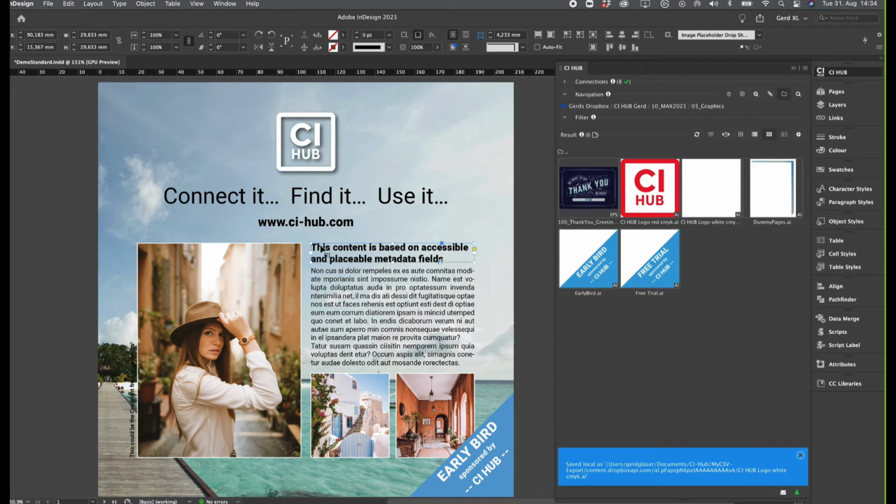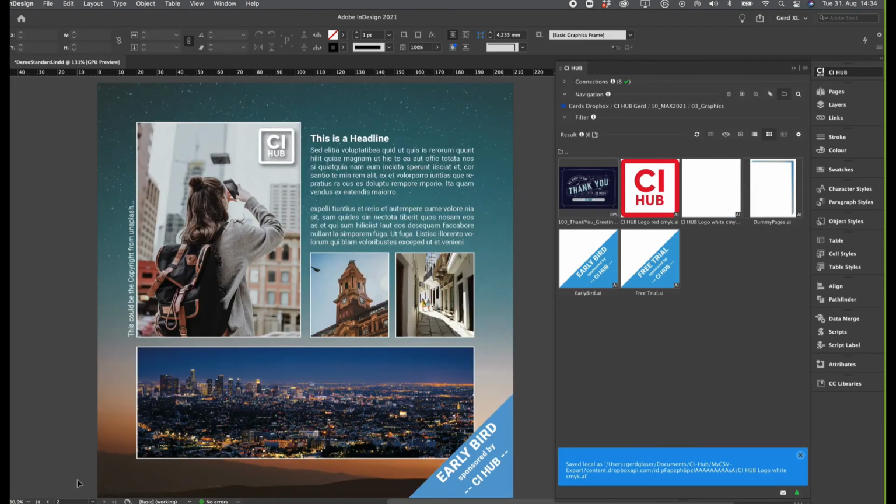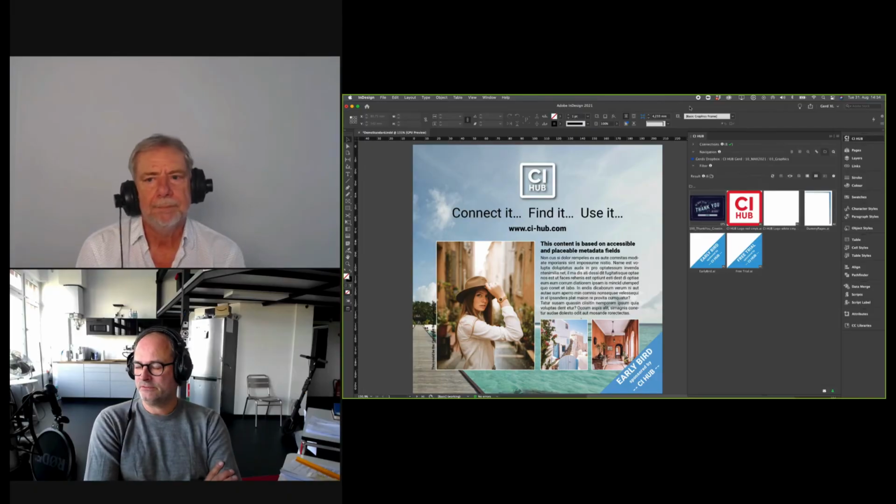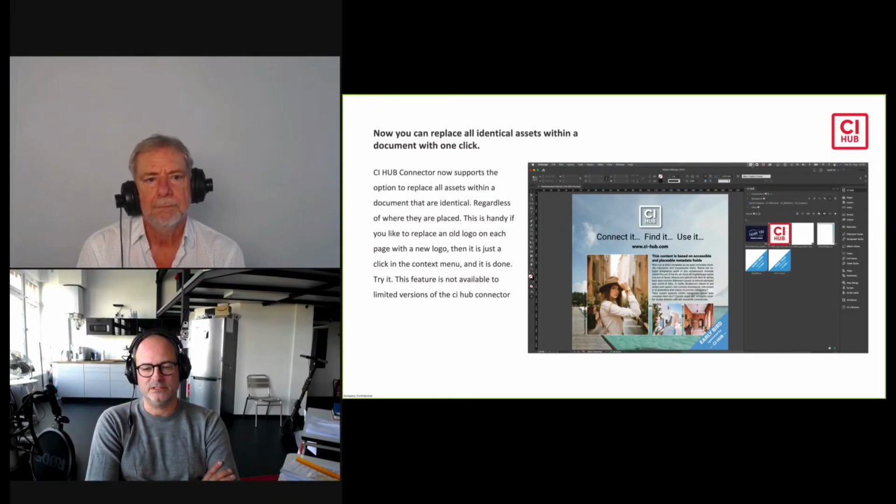So as you can see, it's on page 1, and if I switch over to page 2, it's replaced on page 2. Yeah, that was a very nice support call from a customer.